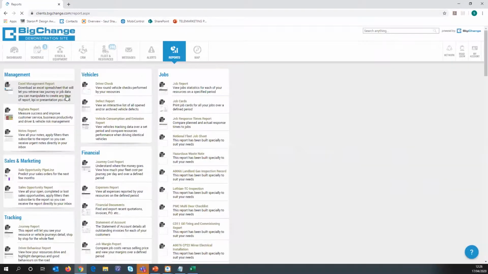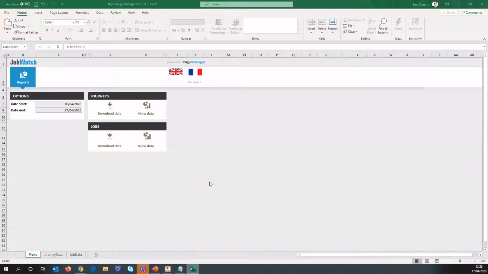I'm just going to go back now to the Excel management report. Something to note, which I saw pop up after I went off it. Once you hit download data, you will be asked to put your credentials in. It opened up on another page, which is why I didn't spot it. So we can put in supersol@bigchange.com, which is my login for this test site. I won't tell you my password, although I think I got it wrong.